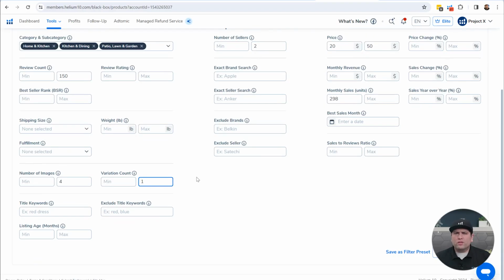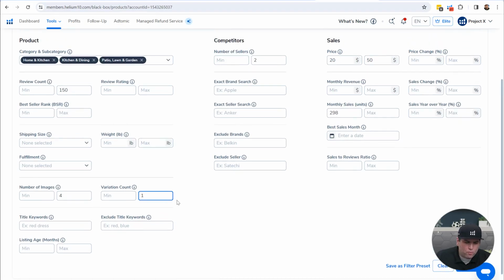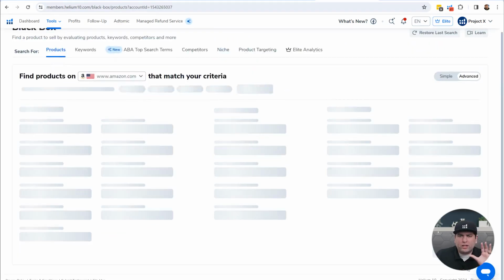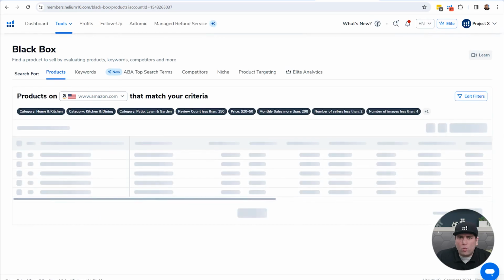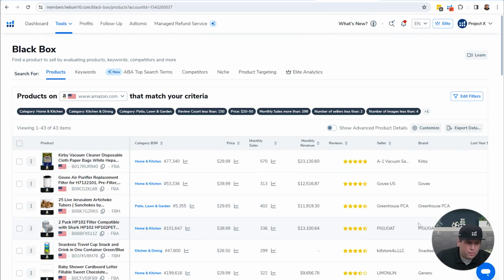There's nothing wrong with creating products that have different colors, but for your very first product, you might not want to have to invest in 10 different colors or 10 sizes. You just want to invest in something a little bit more simple. So for this exercise, I'm going to do a maximum 1 variation. Let's just go ahead and go with these filters here and see what kind of products come up.